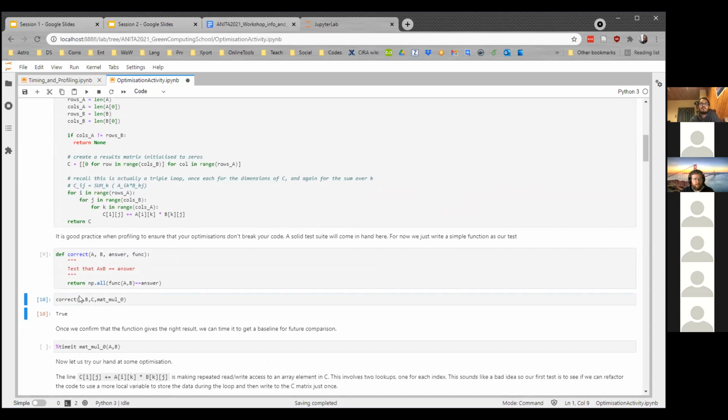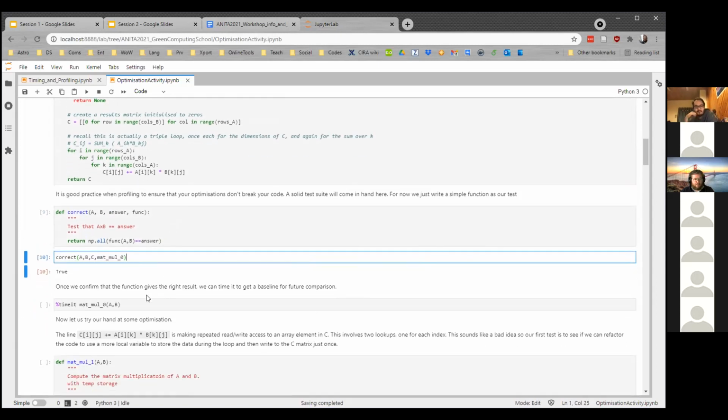I'll tell you now, you can get really excited with your profiling and optimization and think that you've got an amazing solution, only to find out later that you have a really, really fast way of getting the wrong answer. So make sure that before you profile your code, it's giving you the right answer. Otherwise you're just wasting time.